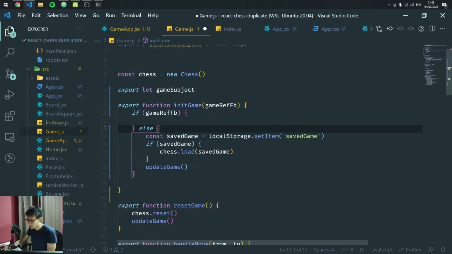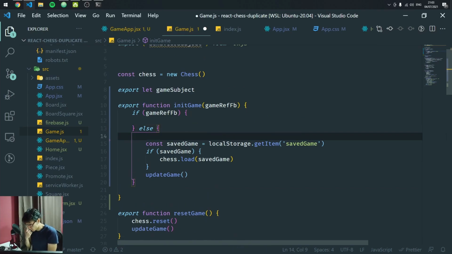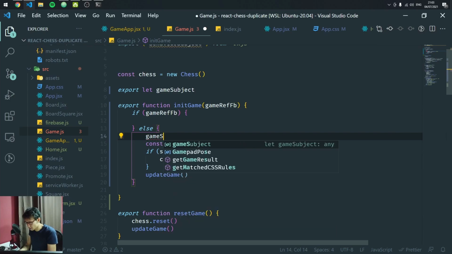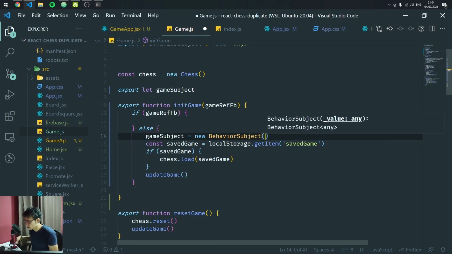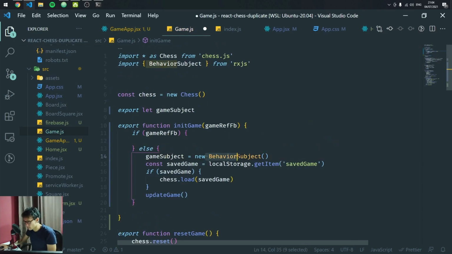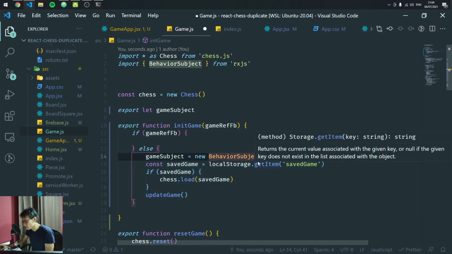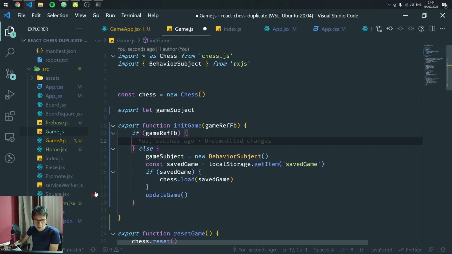What we didn't have before is that now we are going to create that game subject, or assign a value to that game subject. And that value is what we had before, the new behavior subject from RxJS. So this is the case if we are playing locally, we are going to have what we have before.